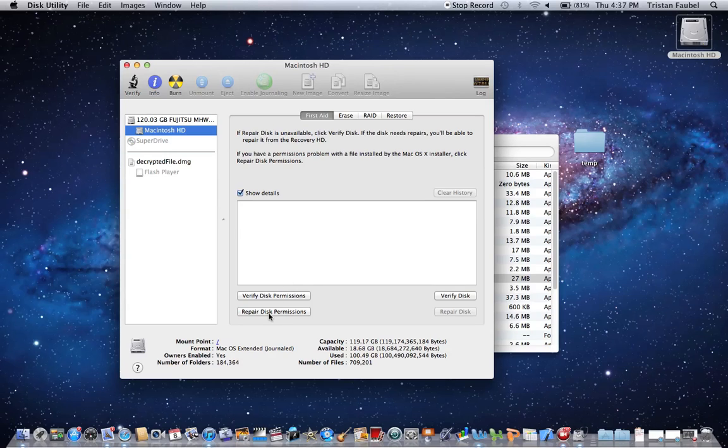Then click Repair Permissions. You may stop repairing your disk permissions at any time by clicking Stop Permissions Repair. Now you know how to successfully defragment or repair your permissions on your Macintosh computer.